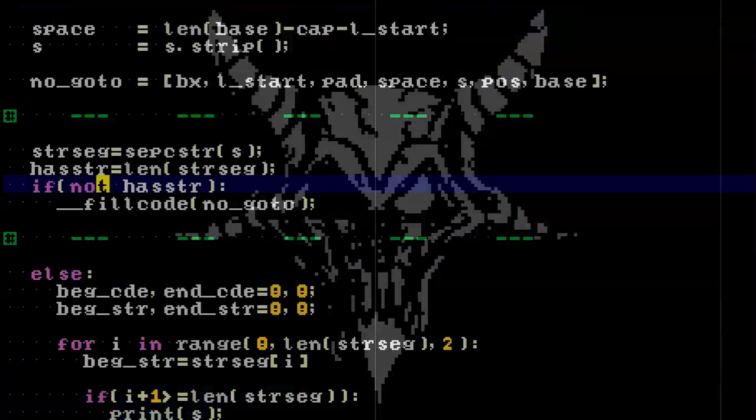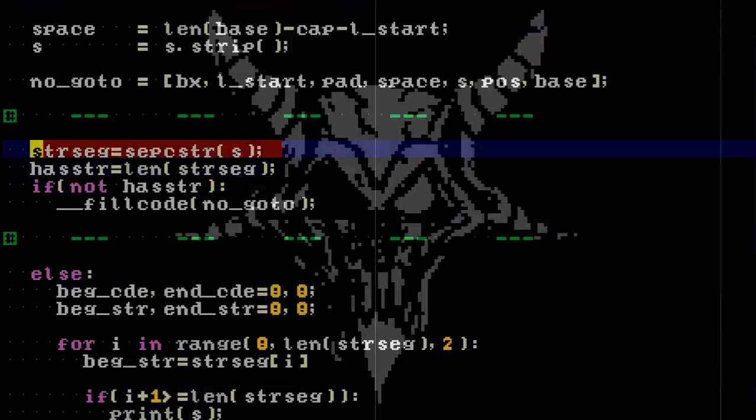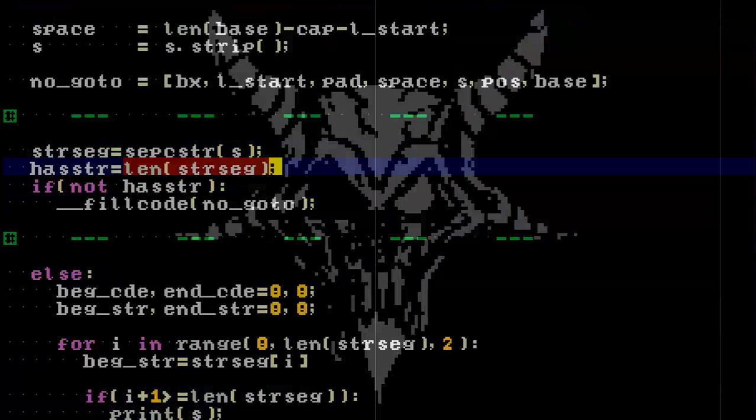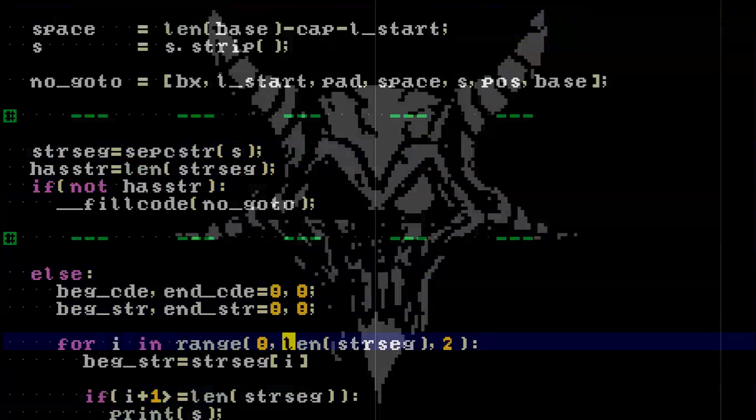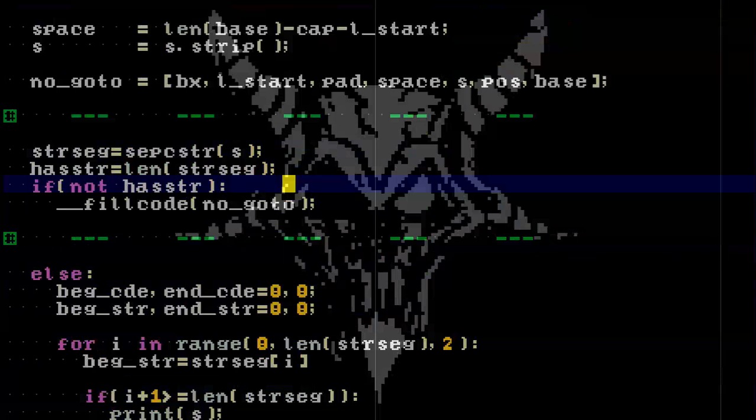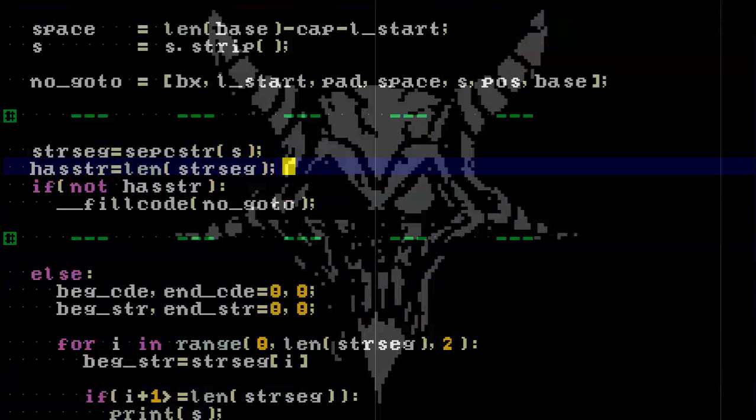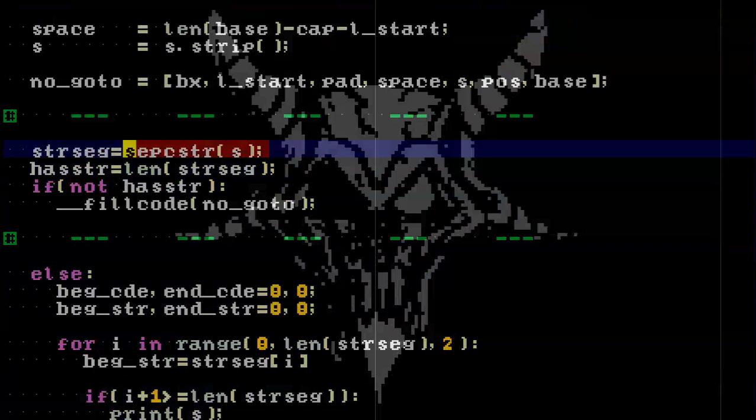So what I'm going to do, basically we say a line has no string literal segments when the return value of separate string segments, the length of that, is non-zero. When it's non-zero, then we know that we have a line with string segments. However, the way that this function works is just looking for double quotes. That's all it does. It's looking for two matching double quotes. Now, it doesn't know if the line in question is a comment. It does not know that.